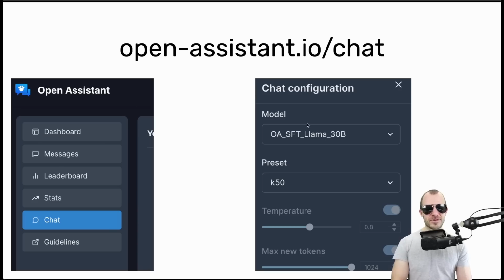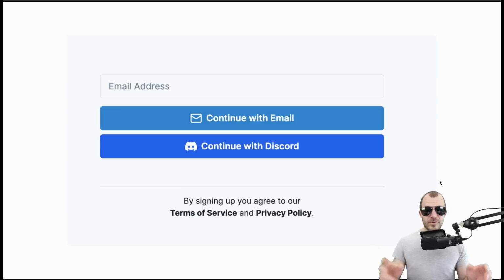Pay attention. You can go to /chat. You can click on the chat on the left-hand side and pay attention to the little cogwheel thing that's in there. You can select different things. We will probably release new models, which you can find under the model tab here. And the preset is the sampling preset. So K50 usually gives you rather straightforward answers, and the other ones like nucleus or typical sampling sometimes give you more creative answers.